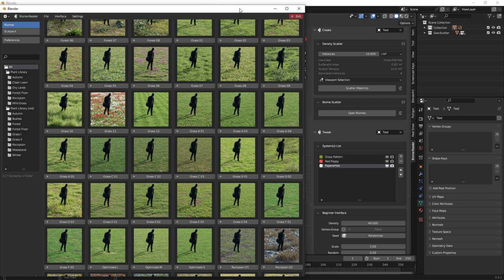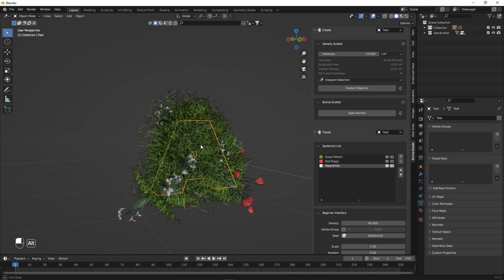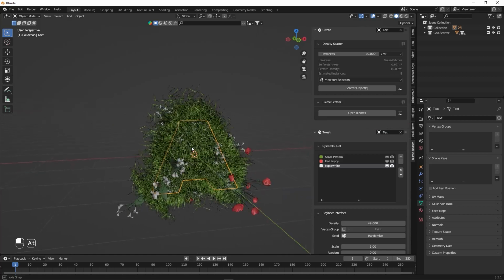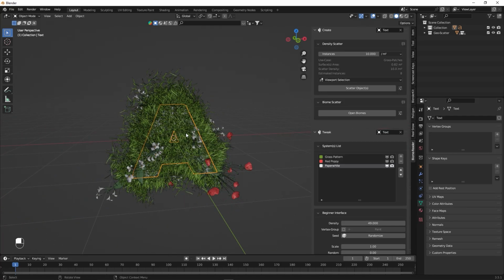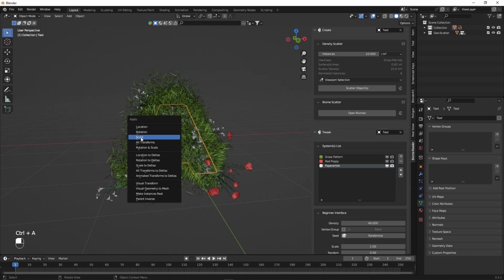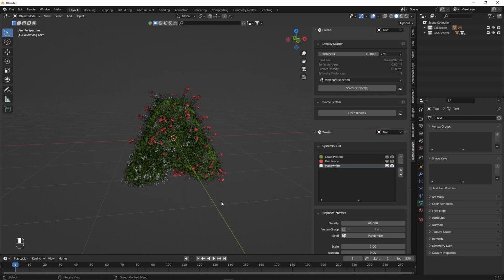And once it is done, you can probably close this up and you can see that it has added all the plants and grasses to our mesh. So first you can see that everything is looking very big. So in order to fix this, what we have to do is we can apply the scale. So let's press Ctrl A and from here let's apply the scale. So you can see that everything will shrink down.